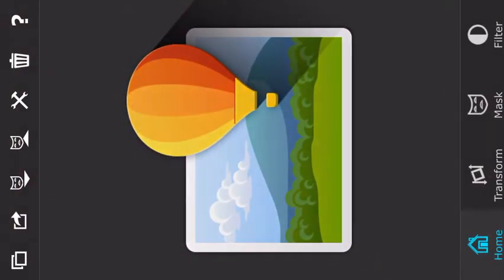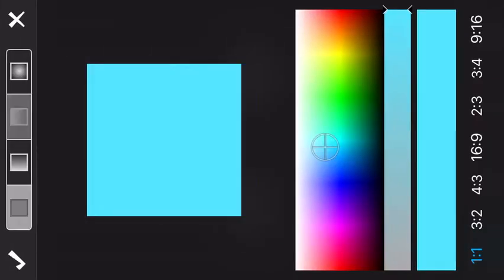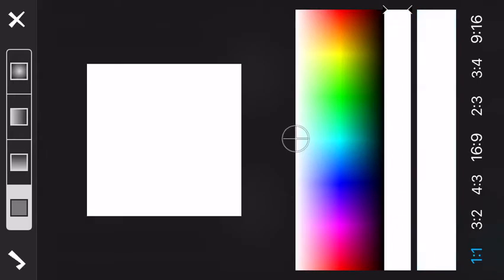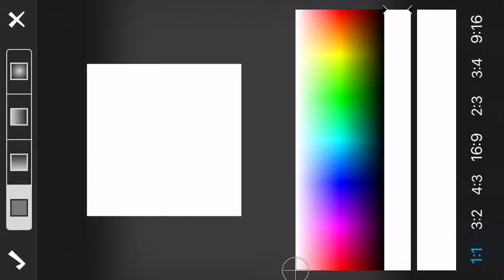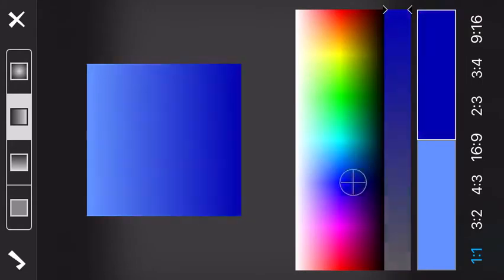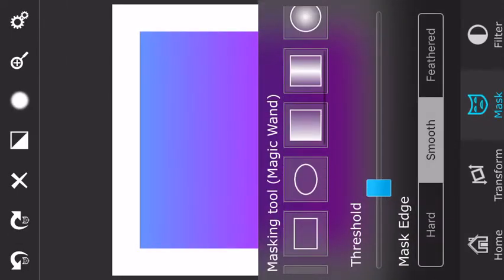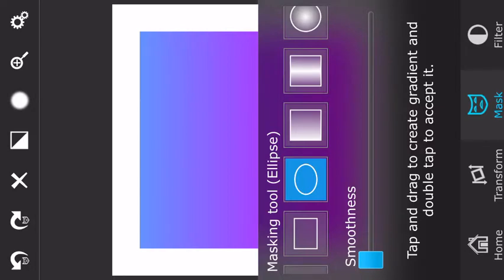So what you want to do is open up Superimpose and go to pick color. You go to the first one and you want to change the background to white. Then you go to pick color again but on foreground, and you choose the third one and you can choose whatever color you want. Then hit accept.